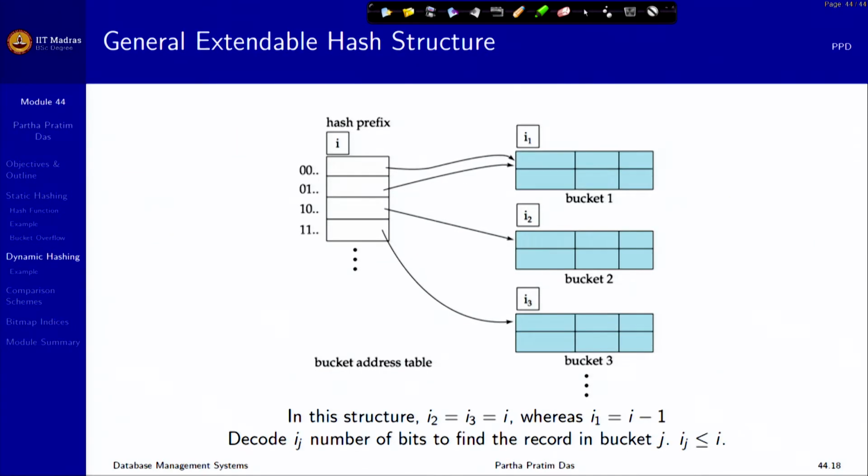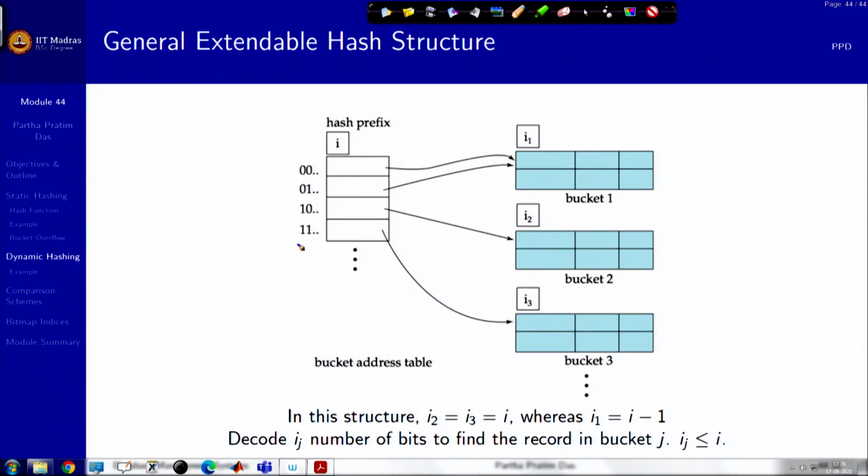For example, here is an example where 2 bits are used. This is called the bucket address table, where you keep the hash value and the corresponding bucket pointer. In this bucket address table you have 4 pointers, but you have only 3 buckets. These 2, and we will see how that happens, are mapped to the same bucket, whereas 2 and 3 are mapped to 2 different buckets, right.